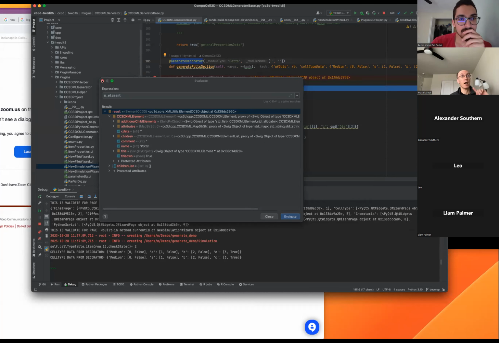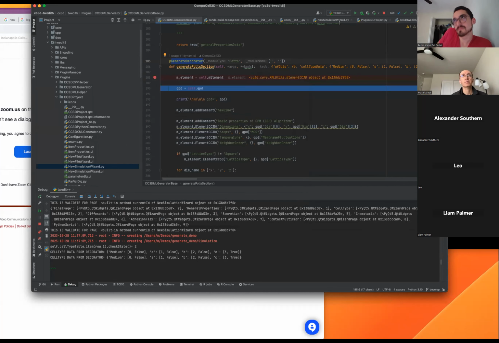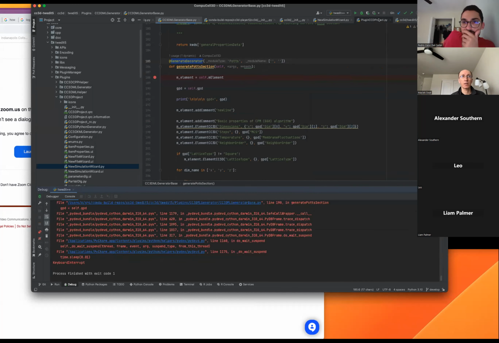Answering your question, how the information from the wizard gets passed to the backend. I mean, let's call it backend, meaning how is it written to XML? So let me start from the beginning. I'm gonna kill my debug session.